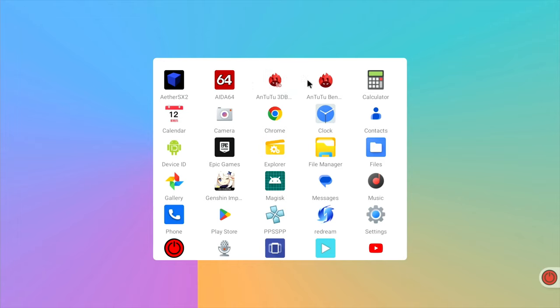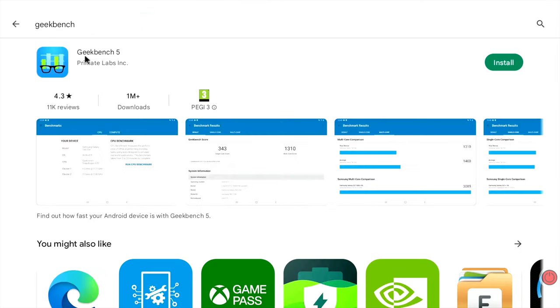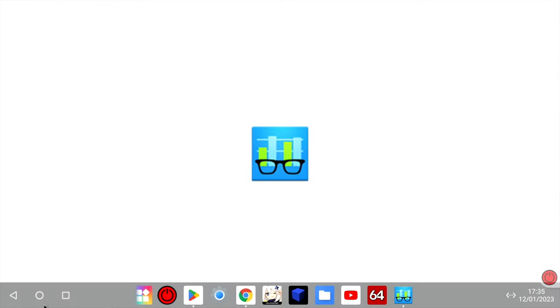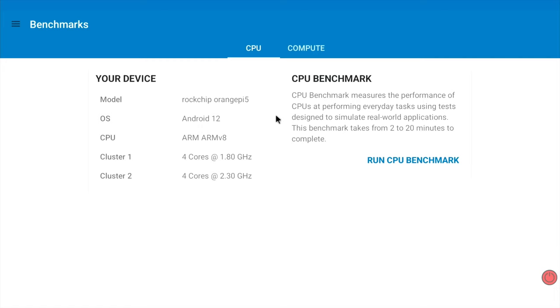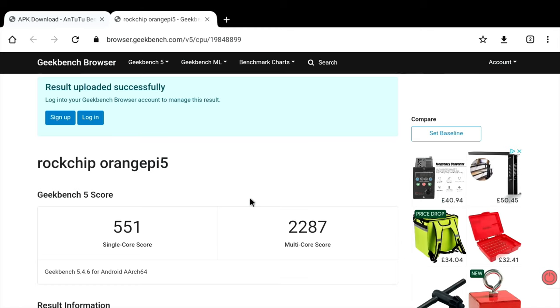Okay, so it's all installed and everything, but I still can't get it to work. It says my device is not supported and it keeps taking me back to that Play Store link. So I'm going to go to the Play Store and I'm going to download Geekbench instead. So we've got Geekbench 5. Let's install that. That's easier. And let's open that up and close everything else down. Okay, so run CPU benchmark. Okay, so we have a result, single core speed 551, multi-core speed 2287.